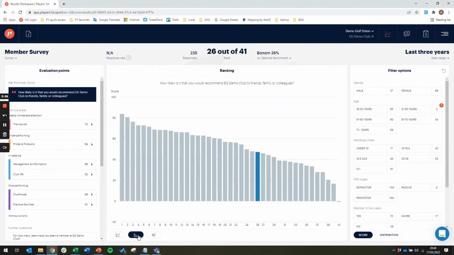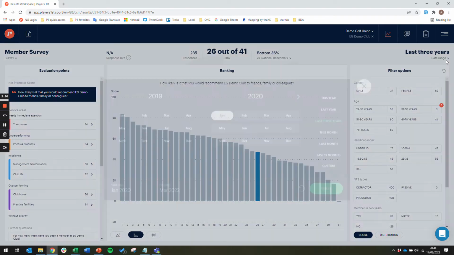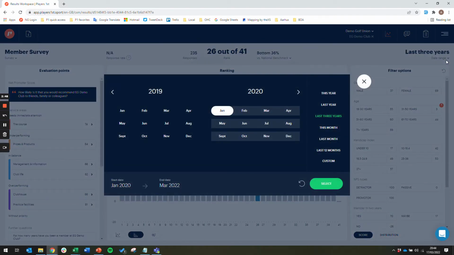The ranking view provides the club with a tangible overview of how they rank within the selected benchmark of clubs, often a useful reference to have for clubs who have launched their first Players First survey. The date range can be changed to a number of default ranges or can be customized by the user.